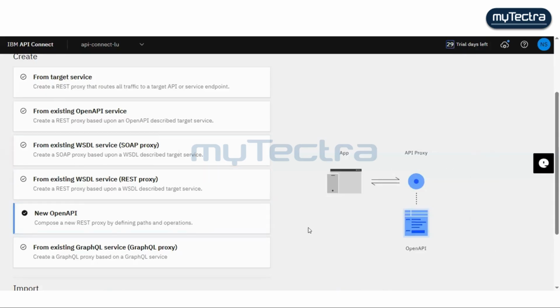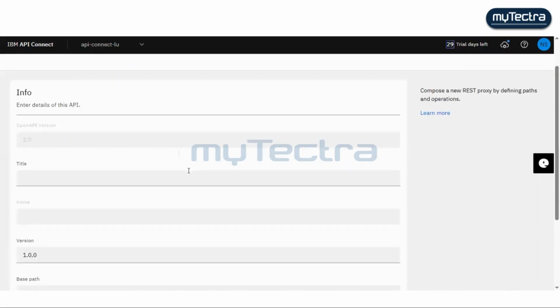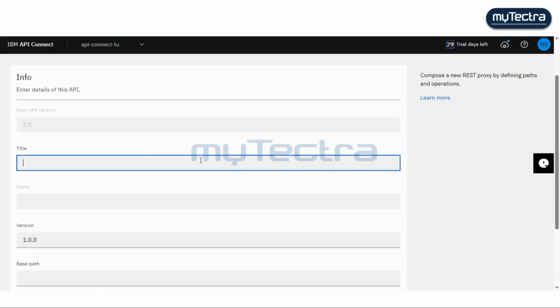So we'll click on this new open API. Now we will click on next. Now here you can see the title. Title you can give whatever you have in mind for the API that we want to make. But sometimes organizations maintain some specific standards for the title, the name of the API itself. Suppose in your organization, it must start with SE or AP or AM or something like that.